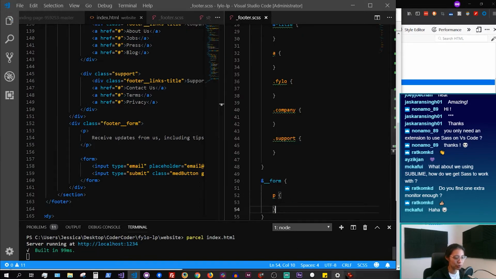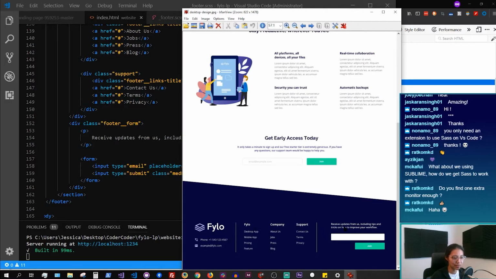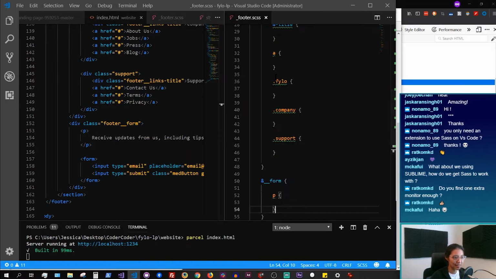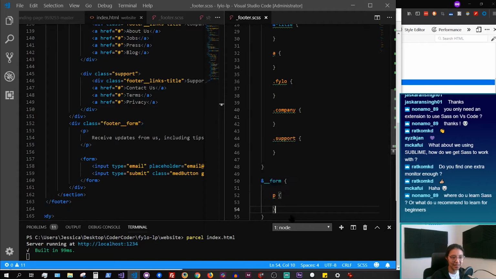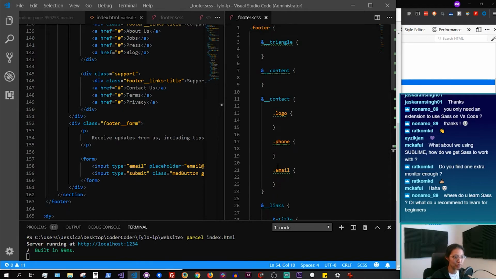If there were multiple paragraph tags, like if some of the other elements had these little intro blurbs, then I would take the paragraph tag styles out of the form element and just put it directly in the footer as its parent. So then all the different columns could use that.